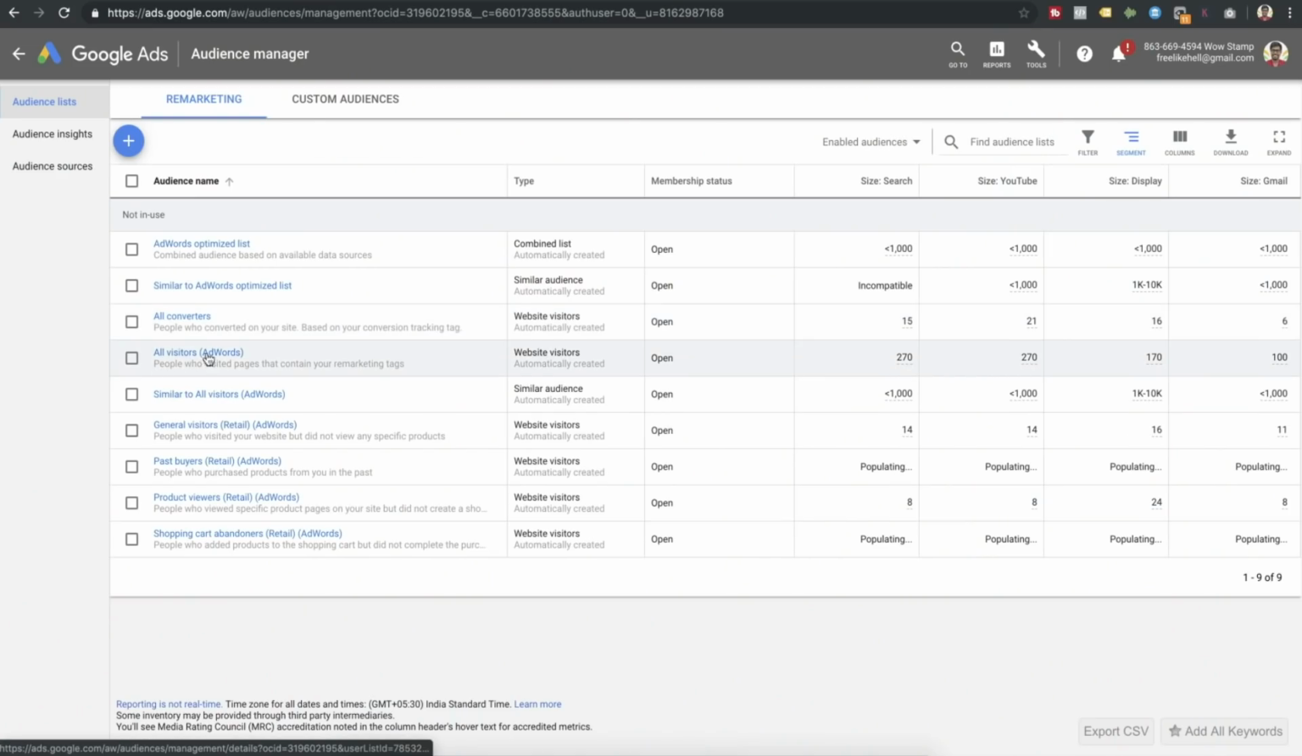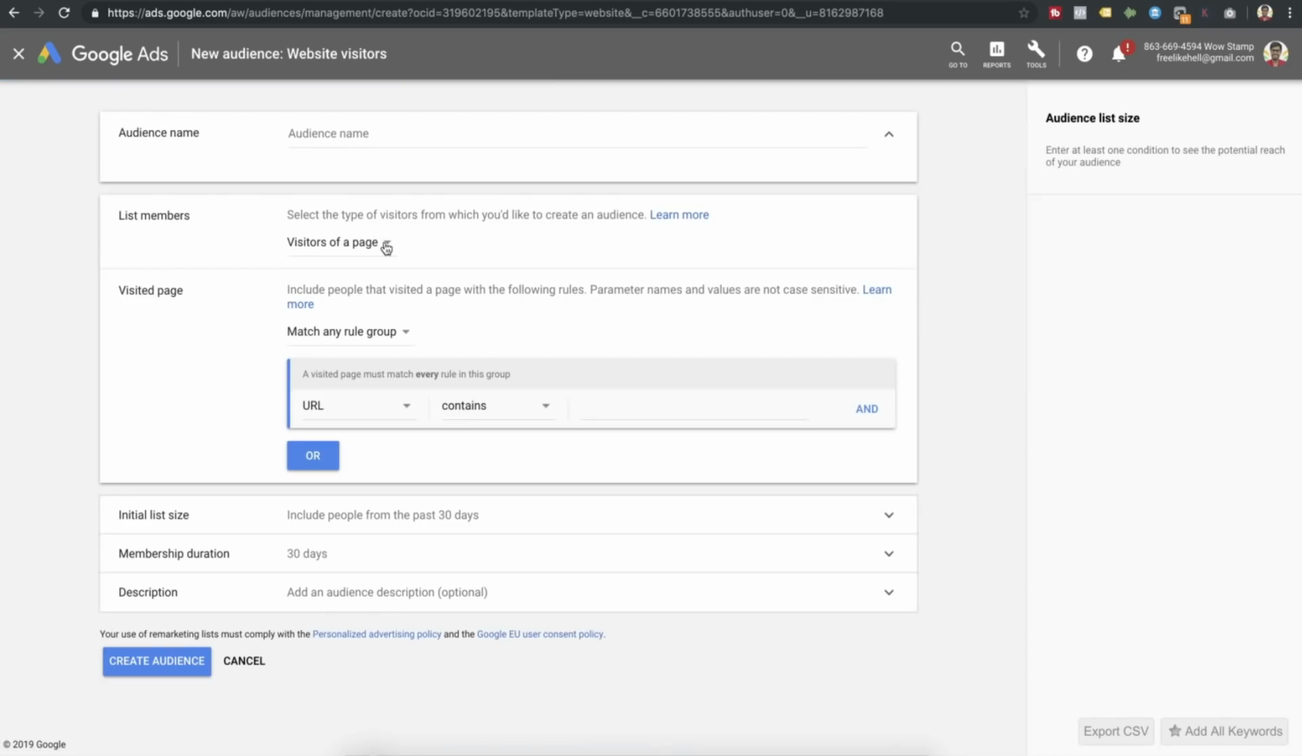AdWords automatically creates all these lists for you, which is all converters, people who converted on your site, and all visitors, people who visited pages. And you can actually create specific audiences by clicking on plus, and you can create a website visitor list where people visited specific product pages, right? You can give the audience a name. Visitors of a page, URL contains, let's say whatever your product page URL contains, create that audience, and then you can actually advertise specifically to those particular people by creating a display retargeting ad.